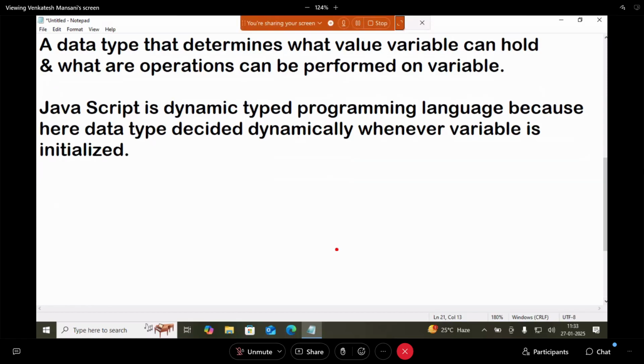See, for example, int x equal to 10. Generally, this is what we use in every programming language. But here we should not write the data type. Here separate keywords are there: var, let, const. Three keywords are there. What's the difference, you also have to learn. With these three only we'll write.